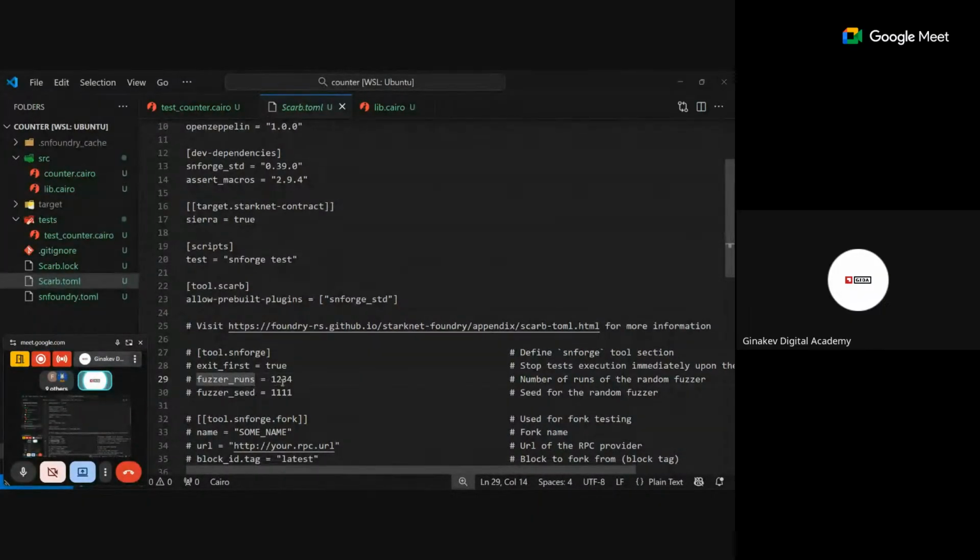And basically what this fuzzer runs means is the amount of times you want the fuzzer to run. So that's the amount of random values that is going to run your code by. So it's going to run your function passing random values 1234 times. And then the fuzzer seed is basically just a seed that you specify, a value that is specified. I can specify any value, specify one, I can specify whatever I want.